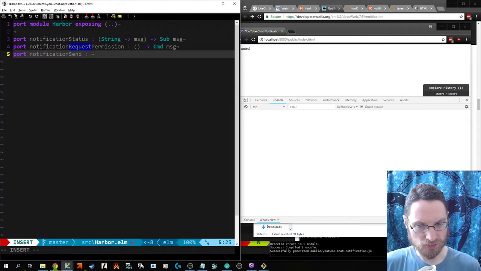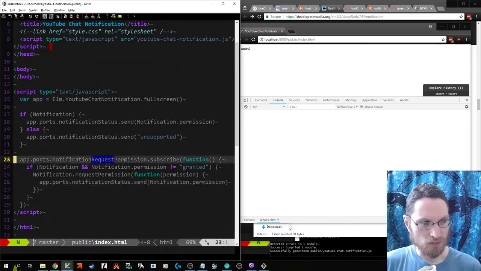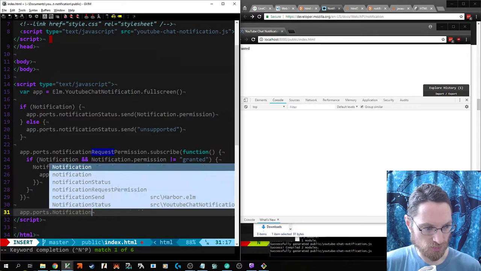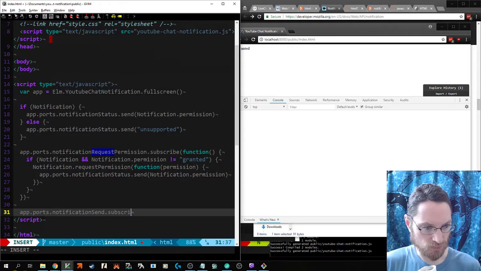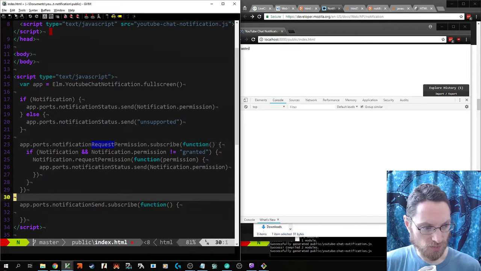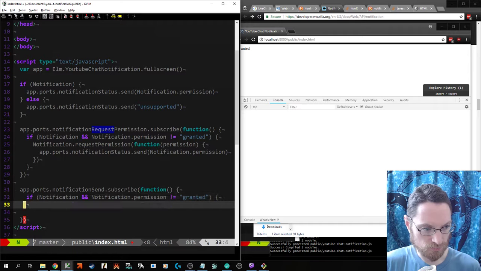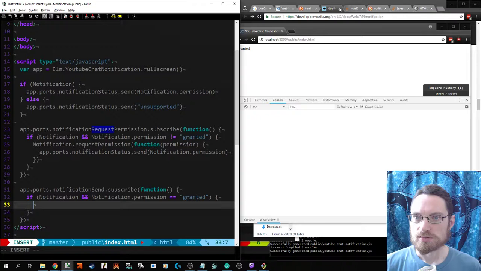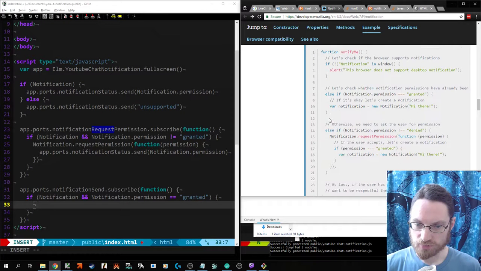This might get into some encoder decoder stuff, but I think the very, very simple proof of concept could just be a string. Index, notification, app.ports, notification send, .subscribe, function, we want to say if it equals granted.